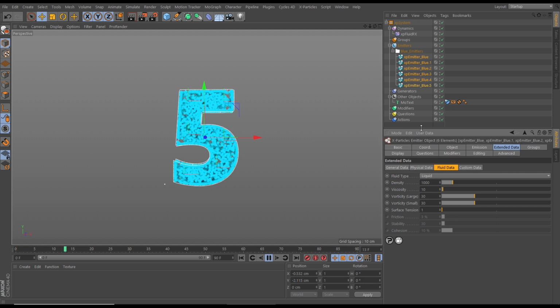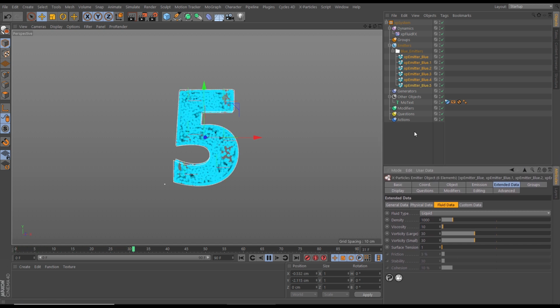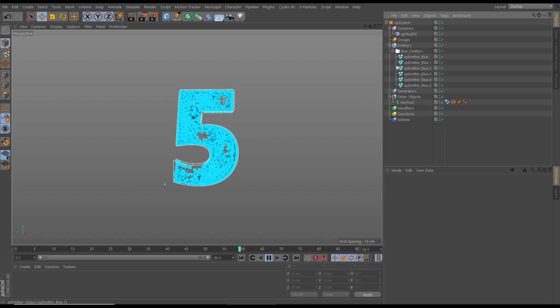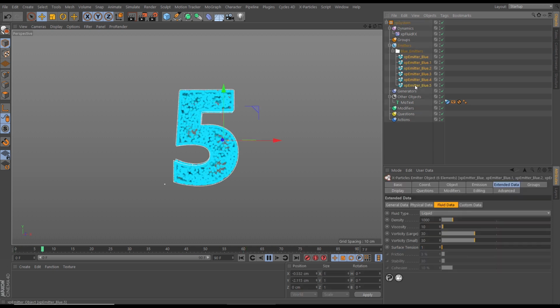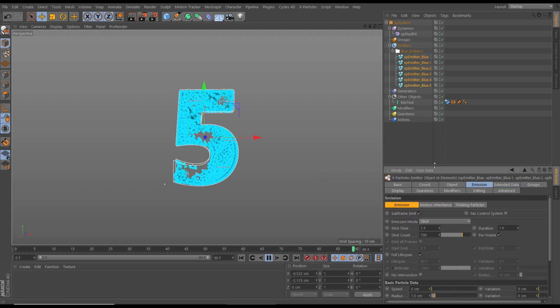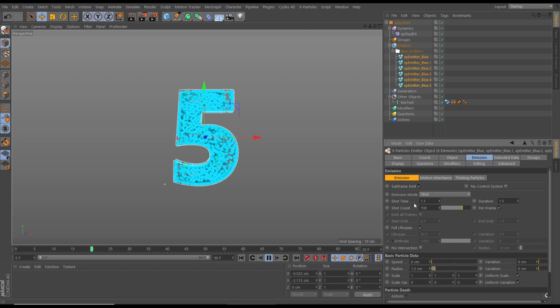Okay. So now what would be nice with this would be if instead of all of these emitters emitting on exactly the same frame, they were staggered. There's a really nice Cinema 4D shortcut almost for getting this set up. Let's just highlight them all, go to the emission tab, and we want to stagger this shot time. So if I just type in num here with all of these selected, look what happens. Press enter and it changes to multiple values.